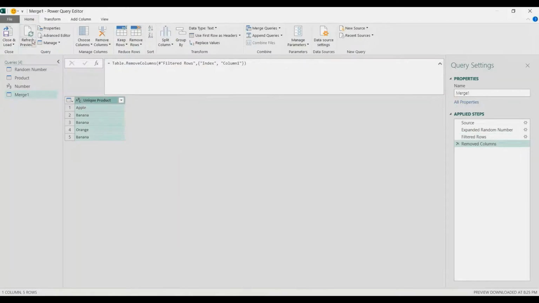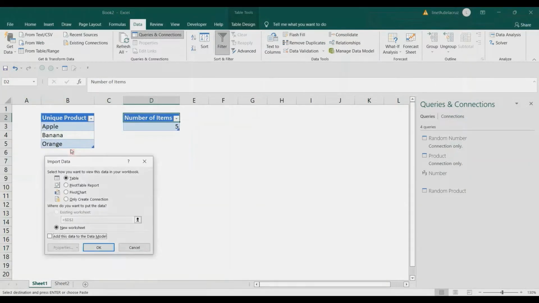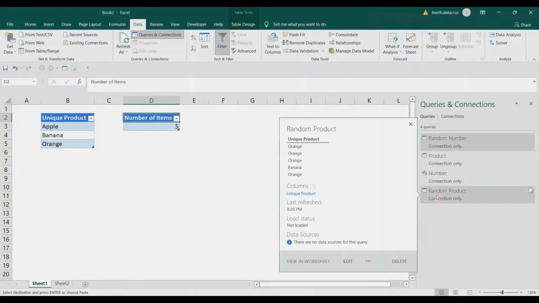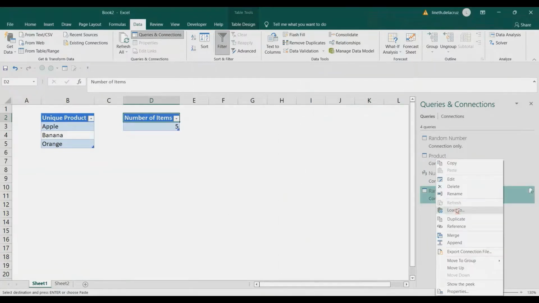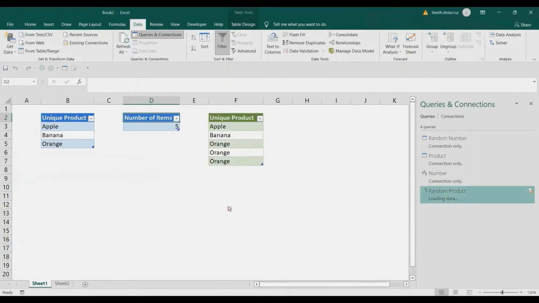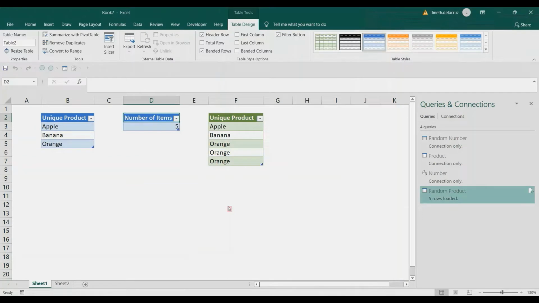You can refresh it, just check it. Here, this is a changing combination. Let's rename that as random product and we're finished. We can load this, Close and Load To, okay, let's make a connection first. Okay, and that's it. Just load the random product, right click, Load To, and in a table, and let's put it here, existing worksheet. Okay, and that's it. We can check it.